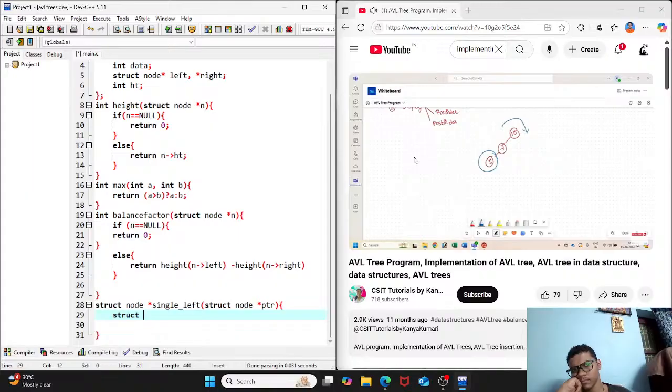See, you are rotating towards the right side. But now what I am assuming is, the arrow mark is from left to right, so I am taking it as single left. Some other textbooks may assume this as a single right rotation. This is my point of view. I am taking this as a single left rotation.